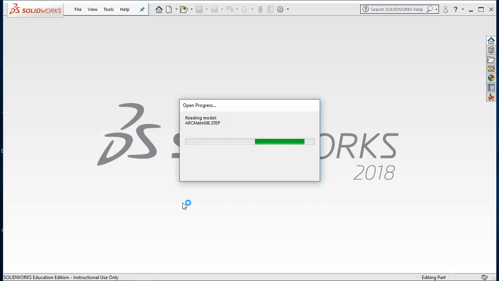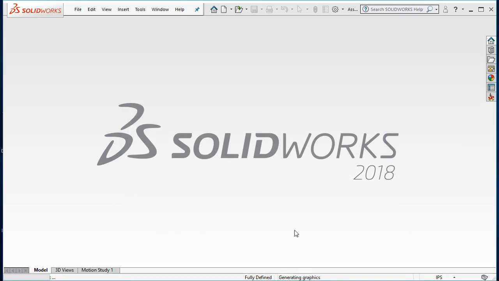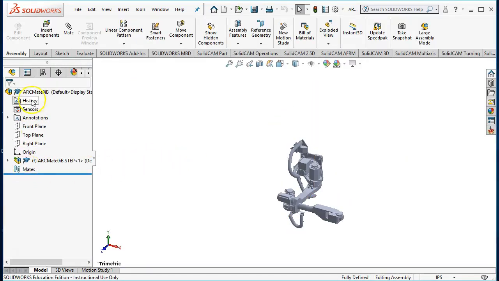Now, in reading the model going through this process, it's not doing all of the parsing. It's just resolving the model geometry, and it's going to bring it in its entirety. All right, so we have the assembly. It's not asking me about any part files.